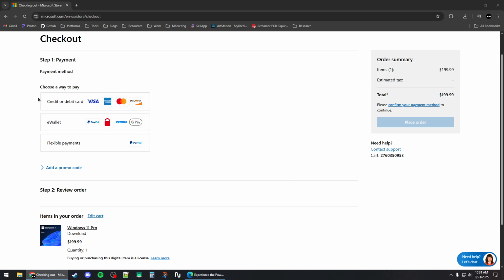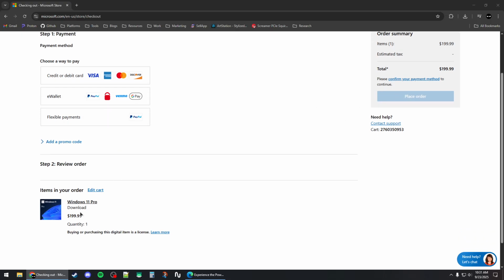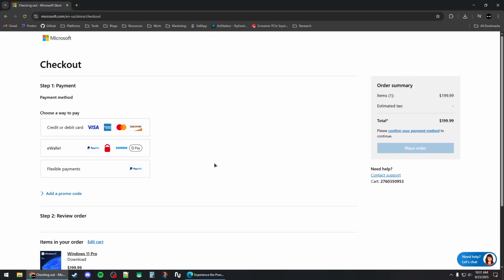And once you sign in, they should ask you to choose a way to pay. They accept credit cards, e-wallets, and PayPal. So you can use your favorite payment method and then place an order to get a Windows 11 Pro license. And this is going to be a digital license which is assigned or linked to your Microsoft account that you use to buy it with.